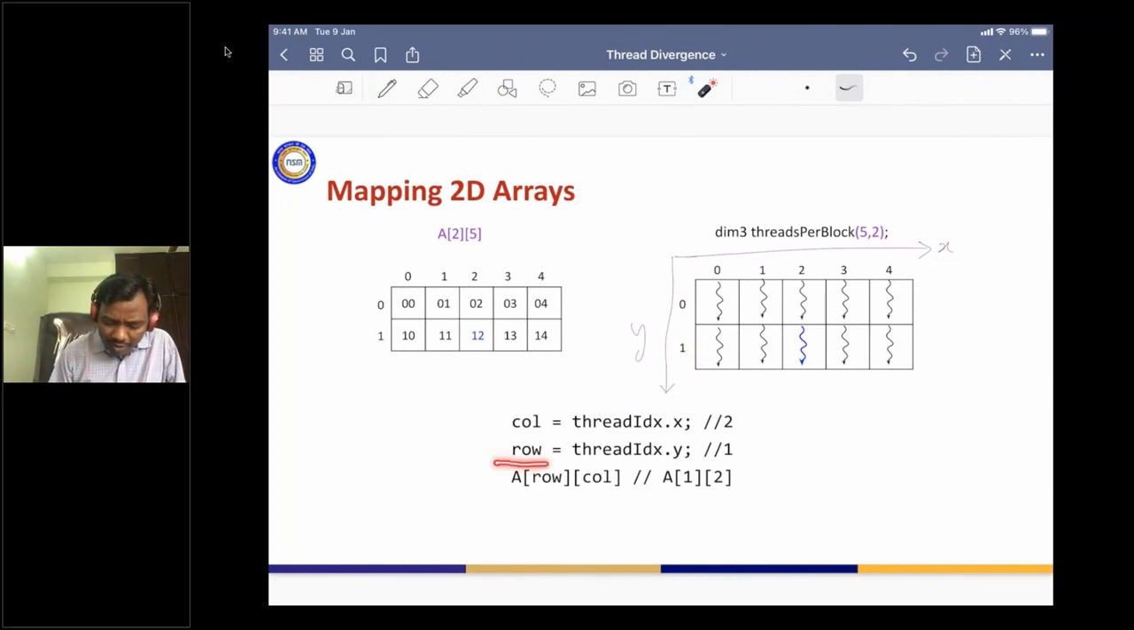So look here, right? For this thread, the thread index in y direction we are storing in row. Similarly, for the same thread, you look at the x direction, this value tells us the column number, right? That is what we are doing in these two lines. Please pay attention. I'm giving a few more seconds.